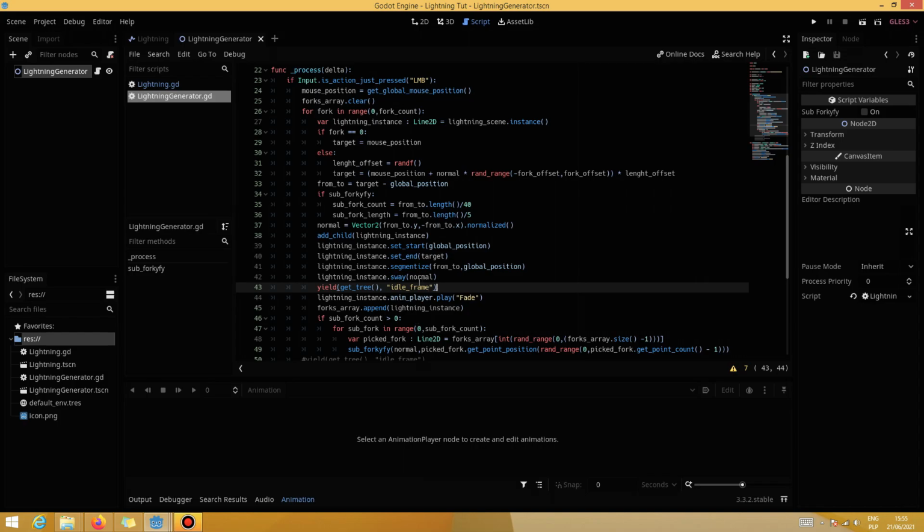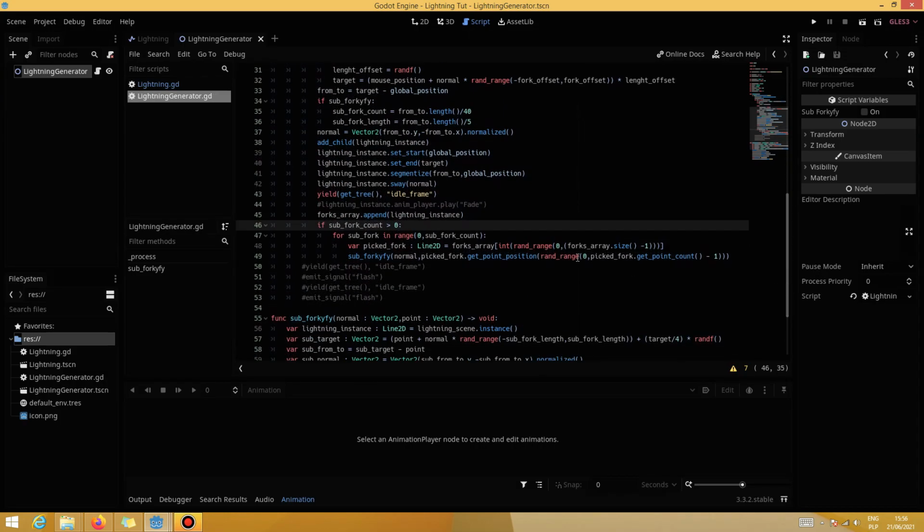So we're passing the normal to the sway function in the lightning instance. After that, we're waiting 1 frame and we're playing the animation player fade. I will comment it out for now just to show you, because otherwise it will throw an error and I want to show you how it looks. After that, it will be forks array, append, lightning instance. So we're storing this lightning instance that was just created in the forks array, so we can reference it for the subforks. So if subfork count is more than 0, we want to create them.